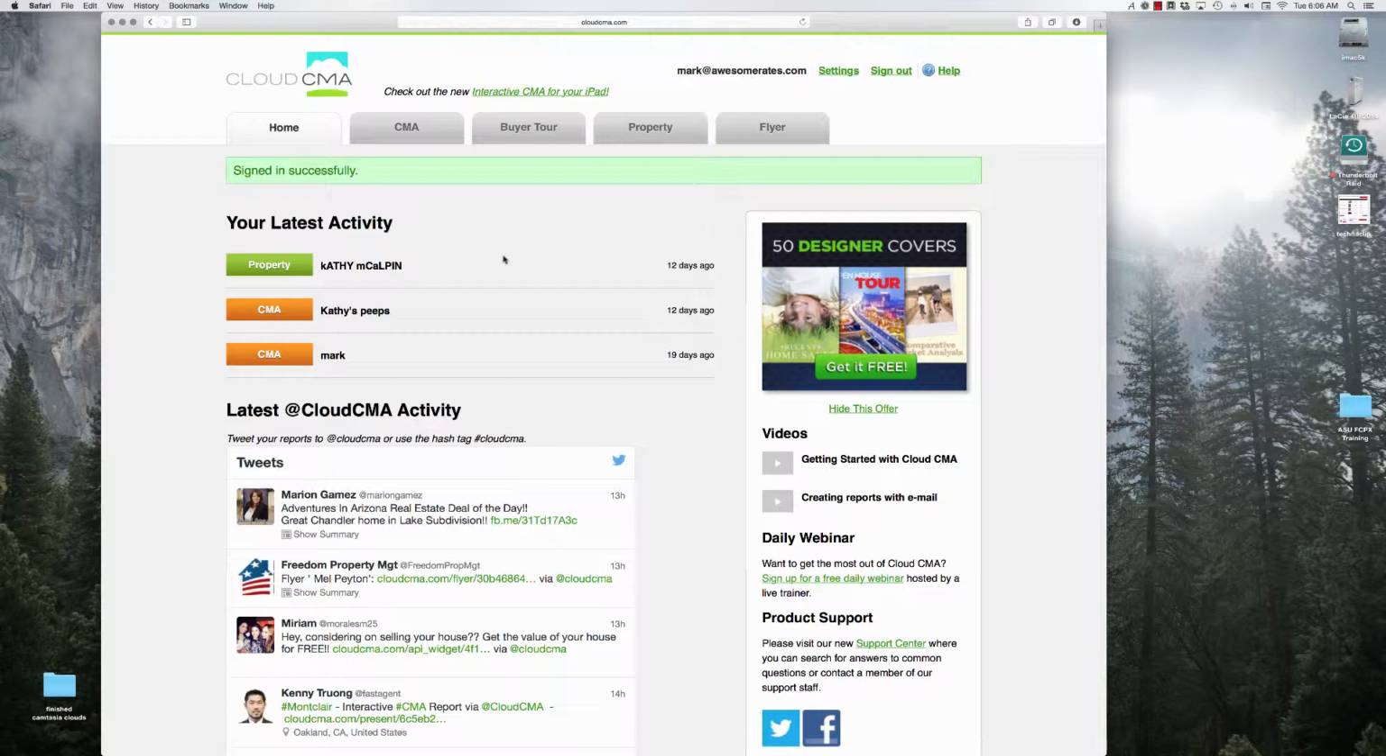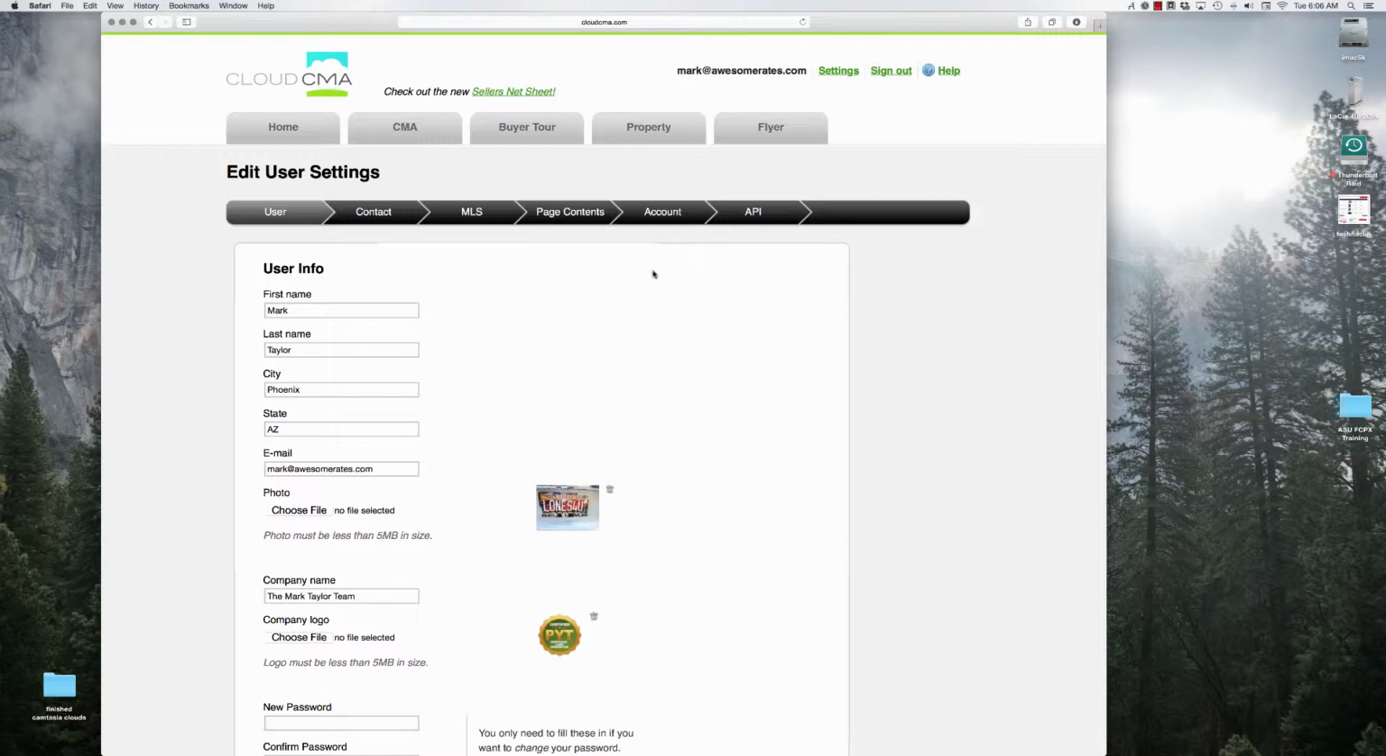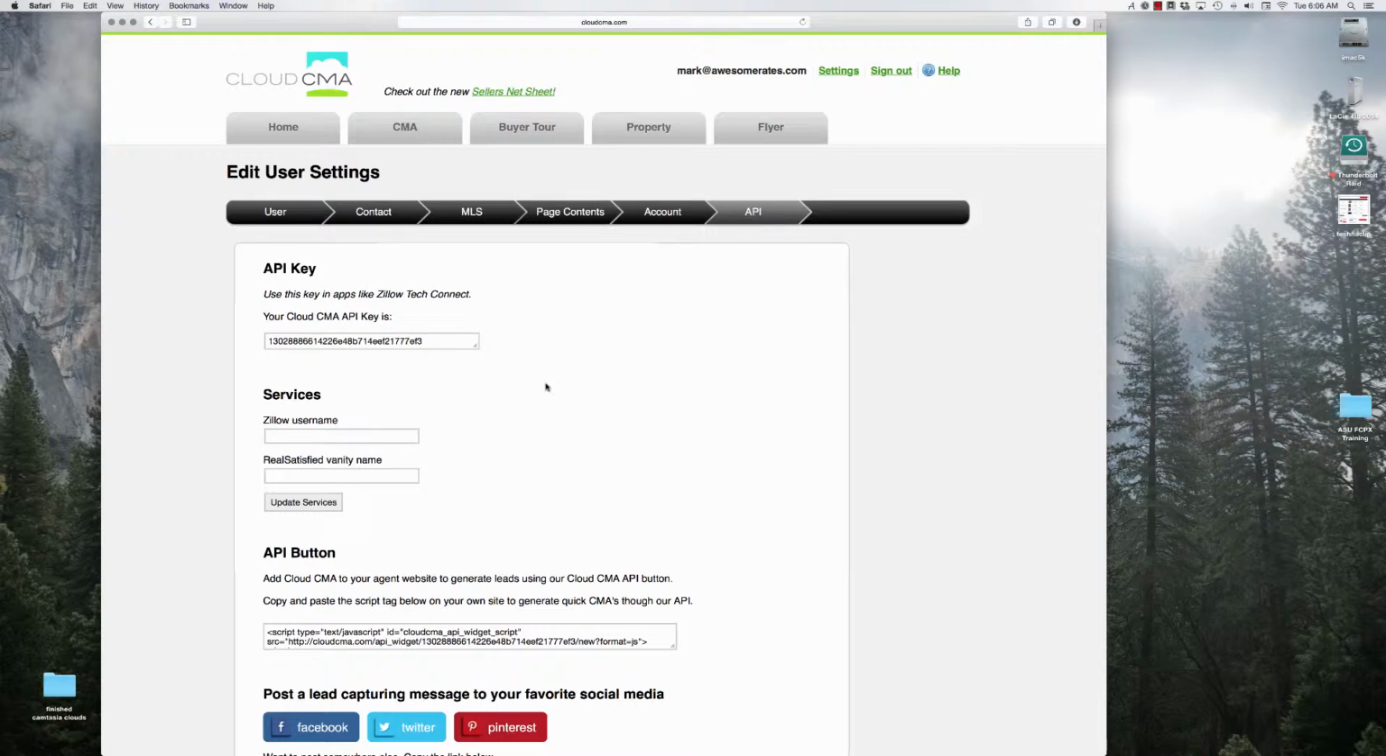So when you're in your Cloud CMA account team, I want you to go up to the settings section. Once you click on the settings, I want you to go to this section here called API. The API key is really cool. You're going to have the API key for Zillow right here. This is something that you're going to put on your Zillow connection account.